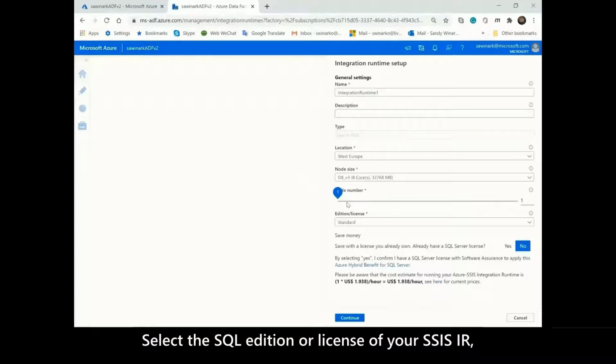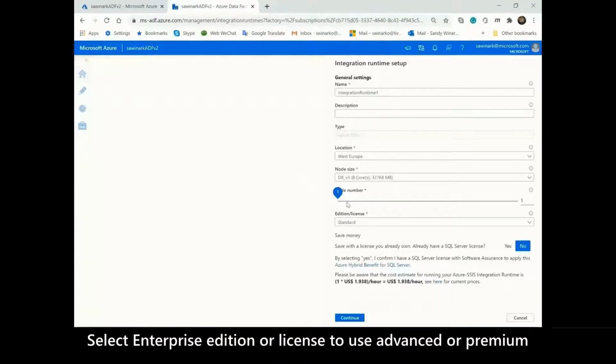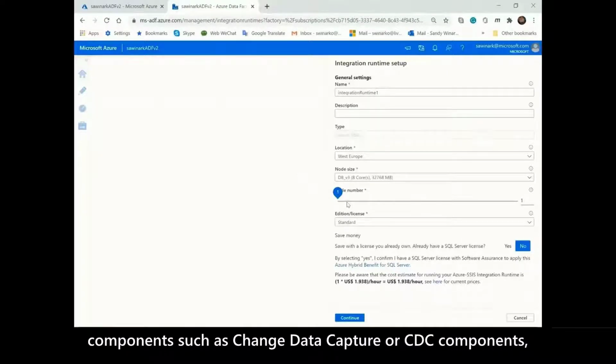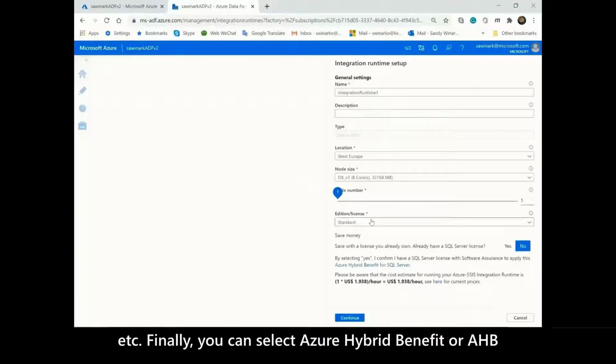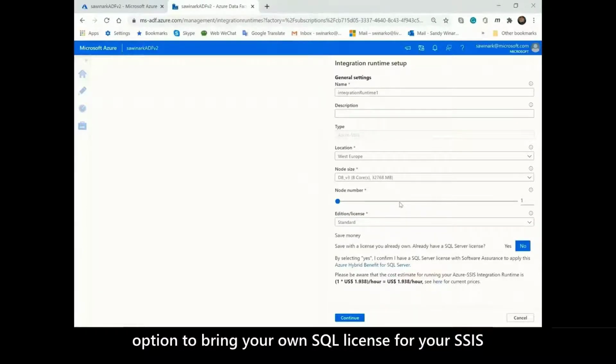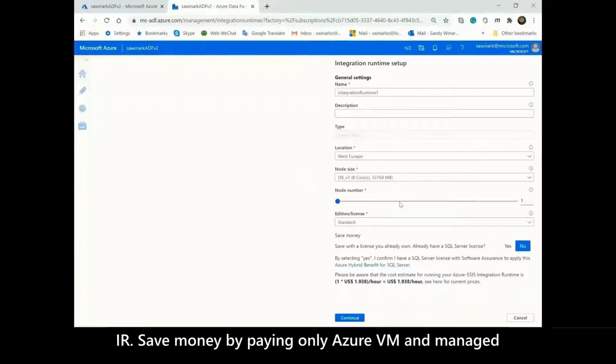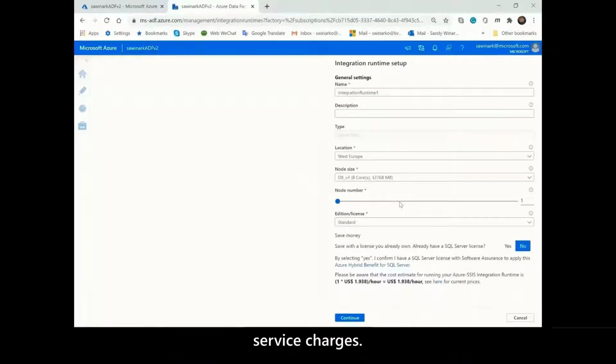Select the SQL edition or license of your SSIS IR, Standard or Enterprise. Select Enterprise Edition or license to use advanced or premium components such as Change Data Capture or CDC components, Oracle, Teradata, and SAP BW connectors, etc. Finally, you can select Azure Hybrid Benefit or AHB option to bring your own SQL license for your SSIS IR. Save money by paying only Azure VM and managed service charges.